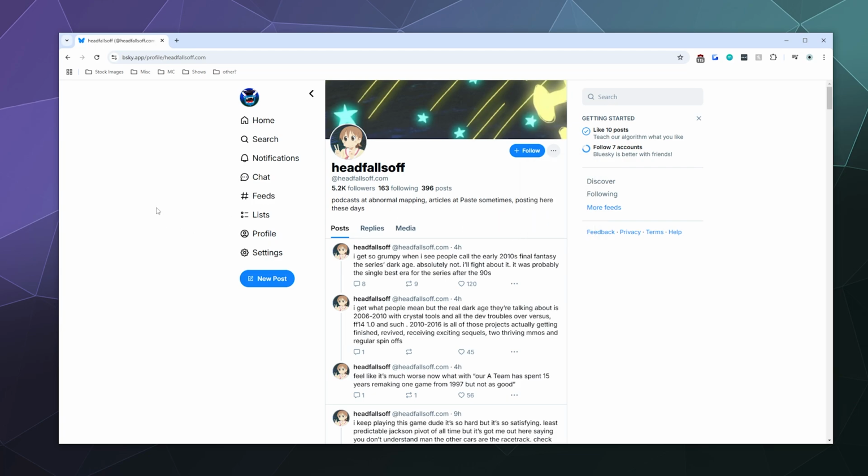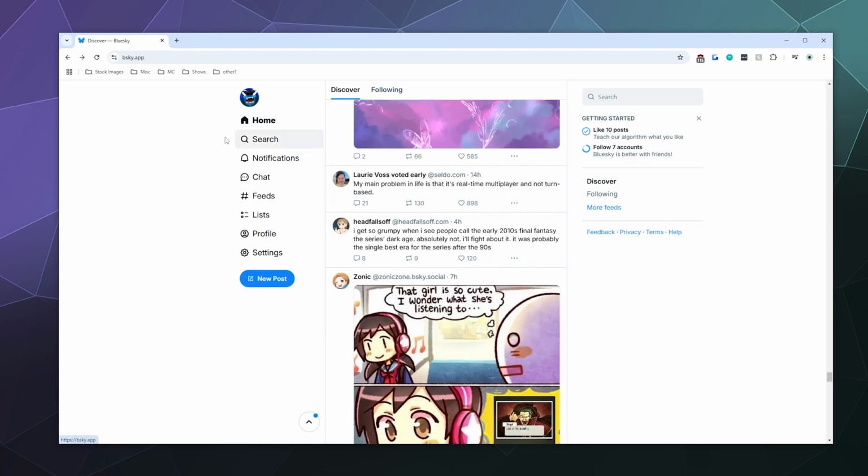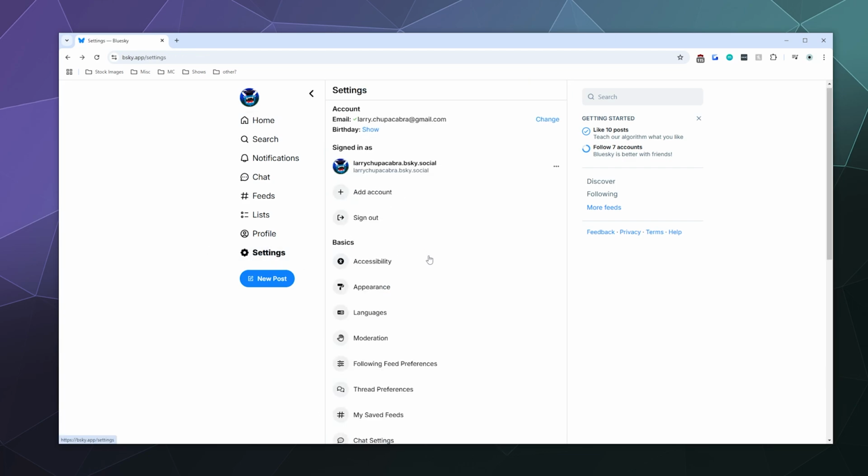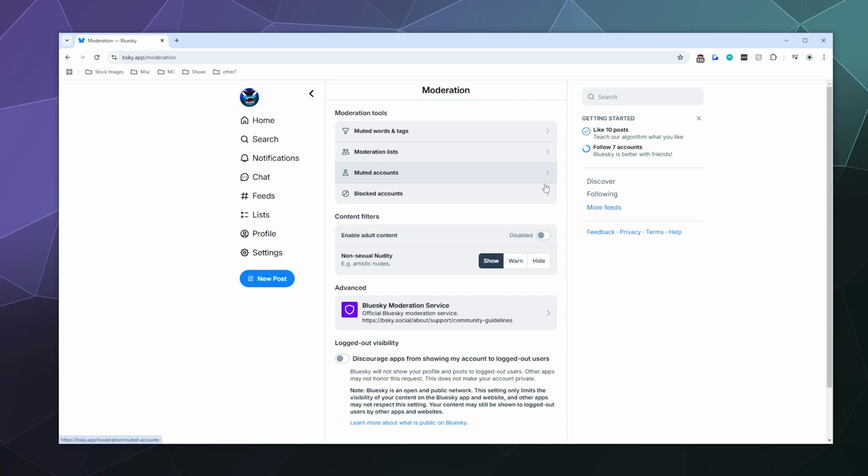Now they haven't done anything to me, so I'm not going to block them, but you can also go to settings, and people that you have blocked or whatever, you can see inside of your moderation tab for your settings. This is also where you can do things like enable or disable the adult content filter so that you can see all of the artistic nudity that you might enjoy on the internet.